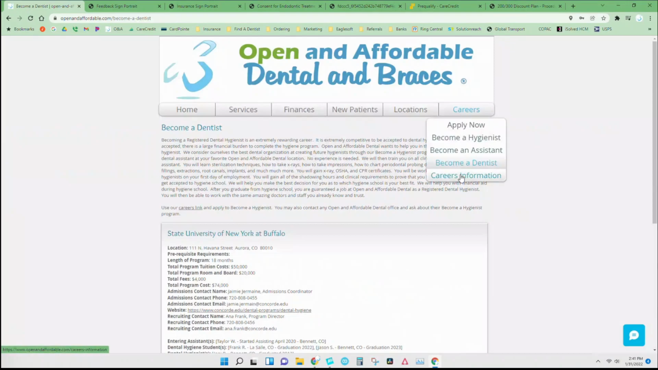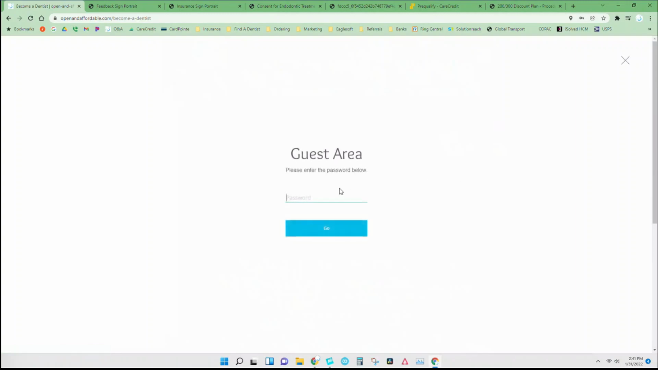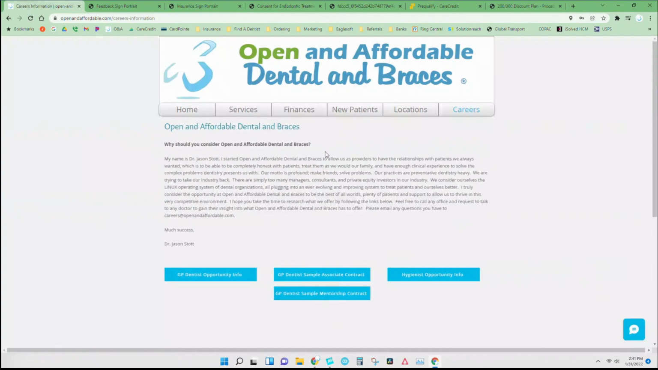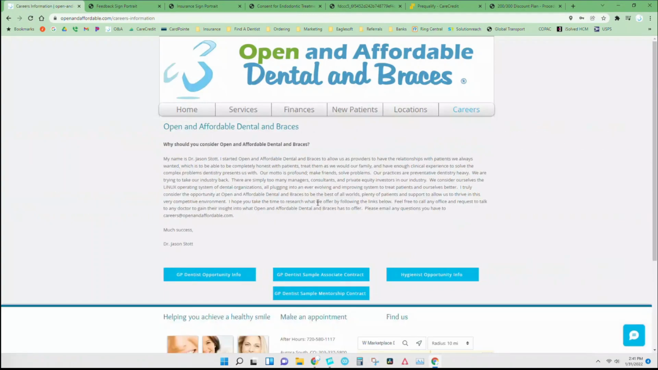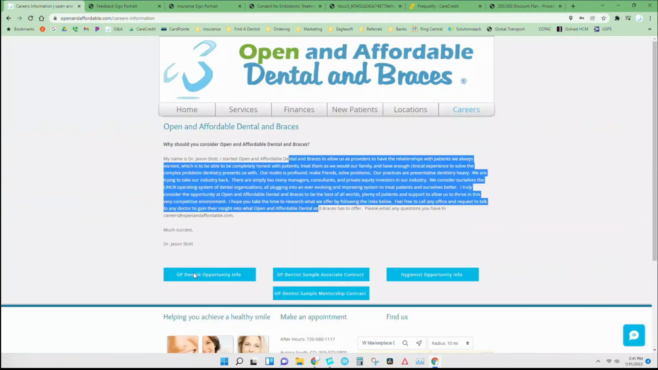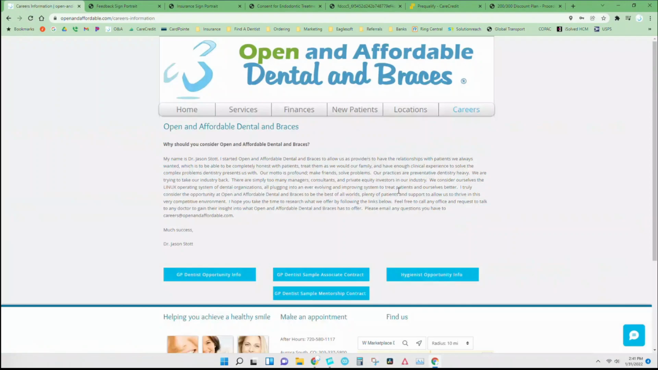And then careers information is a place where we send all of our new or potential associates to look at the GP dentist opportunity, contracts, sample contracts, and we even have hygienist opportunity information. So when we go to recruit, we give them that information, and they can go in there and look and see kind of where we're at.